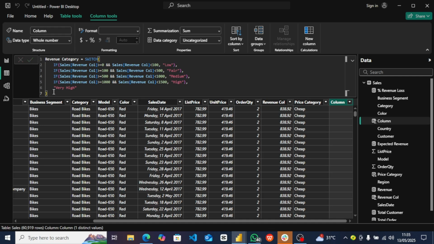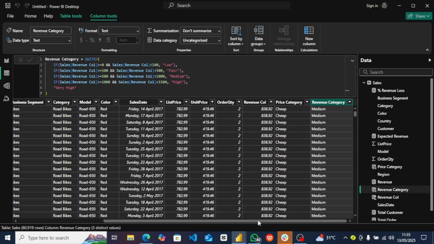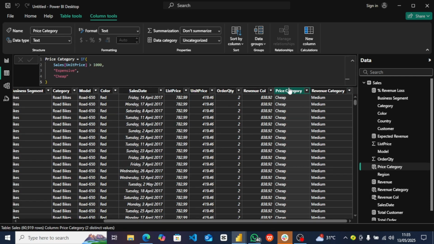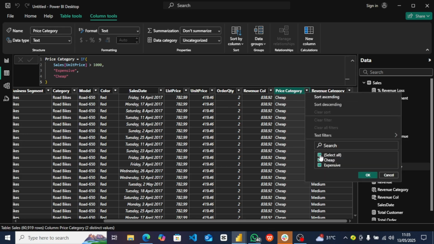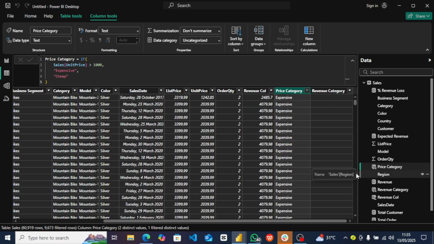And then I hit enter. Yeah, voila, we have this. I think I made a mistake when I was trying to show you this. So price category, when you filter price category, you have just two things. So we said that it must be greater than 1,000. So if I click on expensive, what do I see?